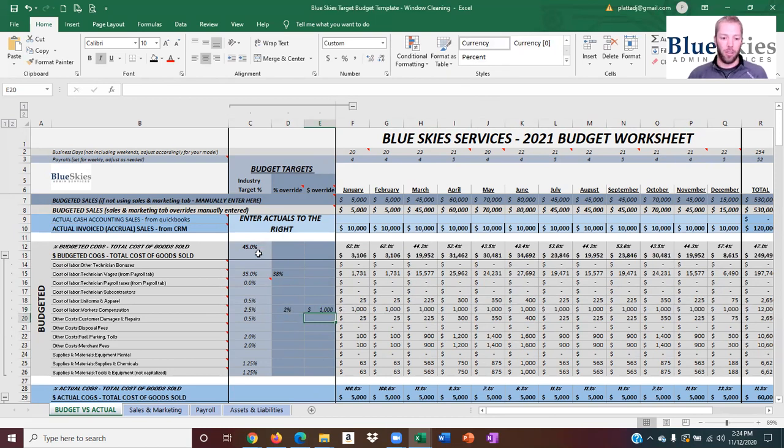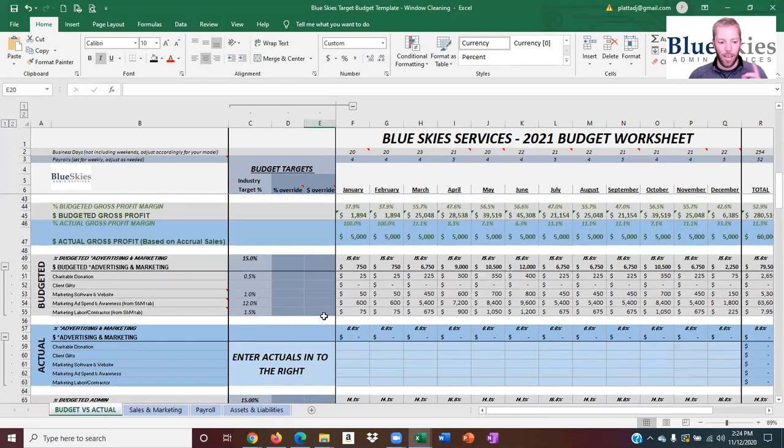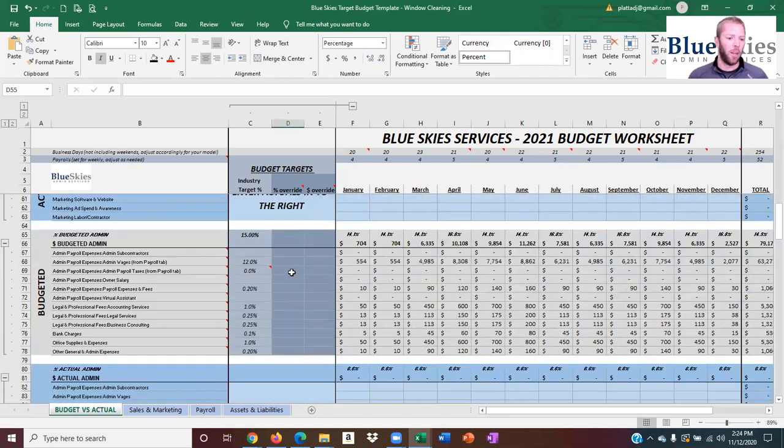So the way this is built is it's going to default to the industry target. If you put a % override in, that'll override the industry target. But you can see if you put a $ override in, that then is going to override your % override. And so it's kind of like a 3-step process to decide how you want to budget it. That works in every situation here. So % override overrides the industry target. If you say, I'm only going to spend 10% on that, boom.